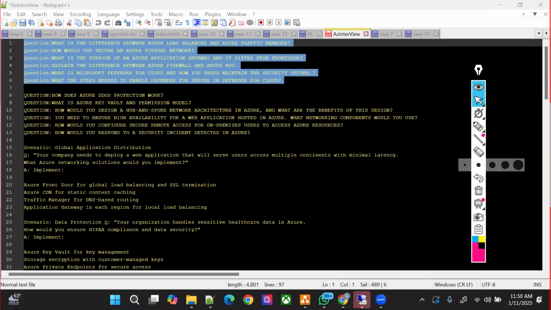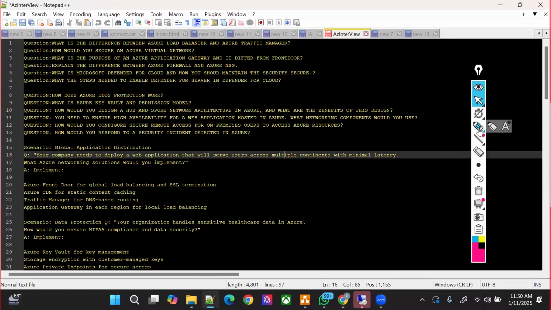So let's see one thing. First, if anybody has any questions so far about what we have done, feel free to ask or paste them in the chat. And as we discuss further, if you have any questions, feel free to ask. The first question is, what is the difference between a load balancer and Traffic Manager? A one-line answer will work for me. Load balancer and Traffic Manager. Anyone, any guess?